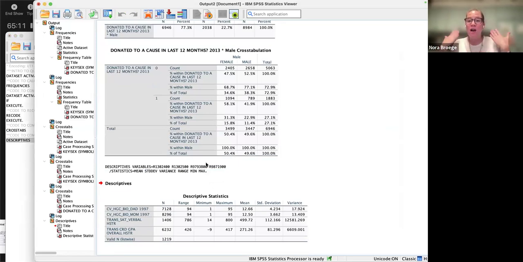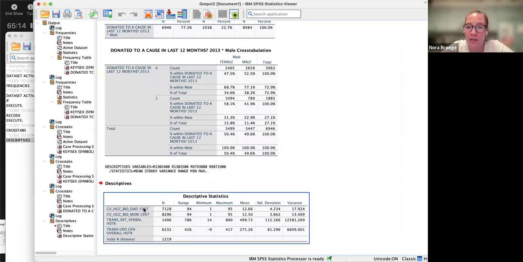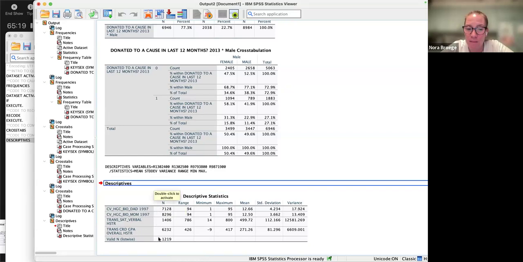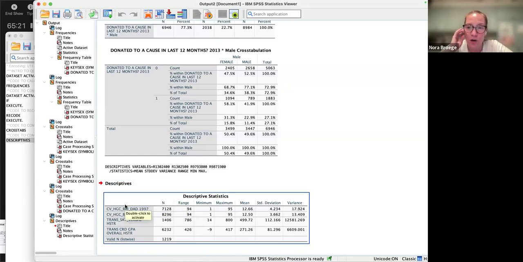For descriptives, no matter how many variables you put in, they will all be summarized to you in one table. The table has the N, the sample size. So there are 7,128 responses for dad's ed, 8,296 responses for mom's ed, 1,406 students who gave an SAT verbal score, 6,232 students who gave you a GPA, and across those four variables, 1,219 respondents had data for all four.